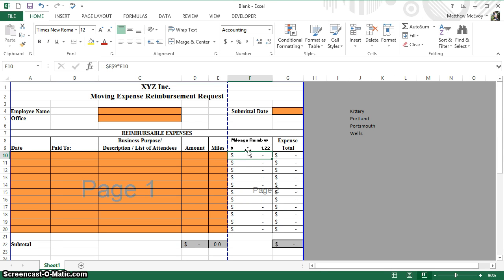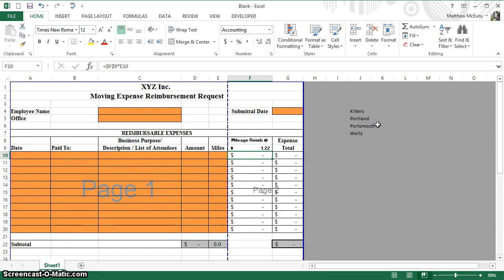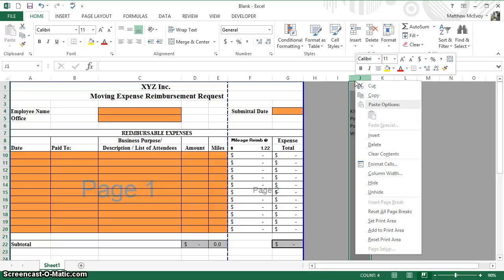So we're going to do some protection and make sure that there's only certain cells that other employees can enter information in. And I've already highlighted those in orange. So all the orange on here is where I want other employees to be able to enter things. Everything else I don't want them to be able to change. One of the things we're going to do first is we're going to hide where I put the office information. I'm going to select the column.